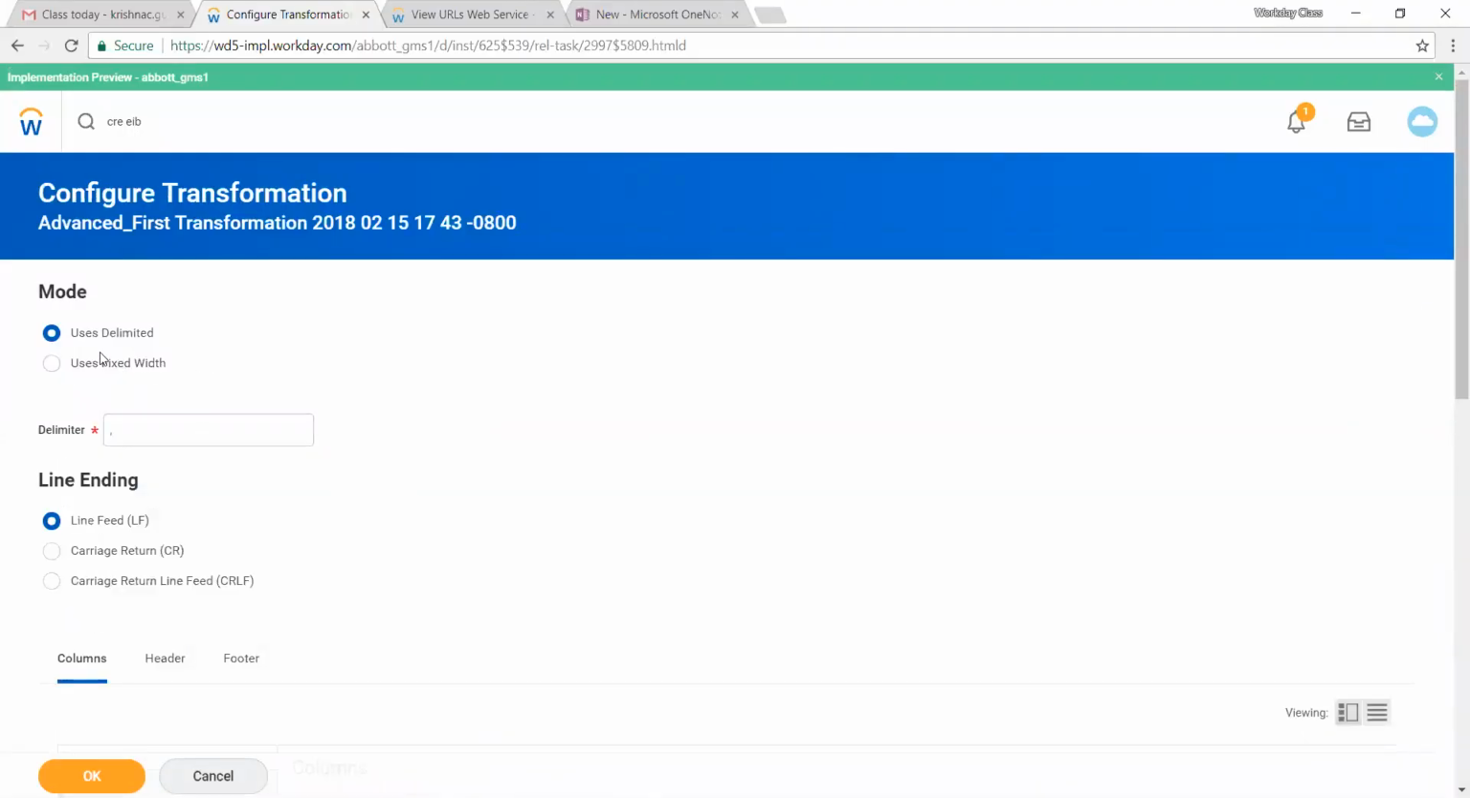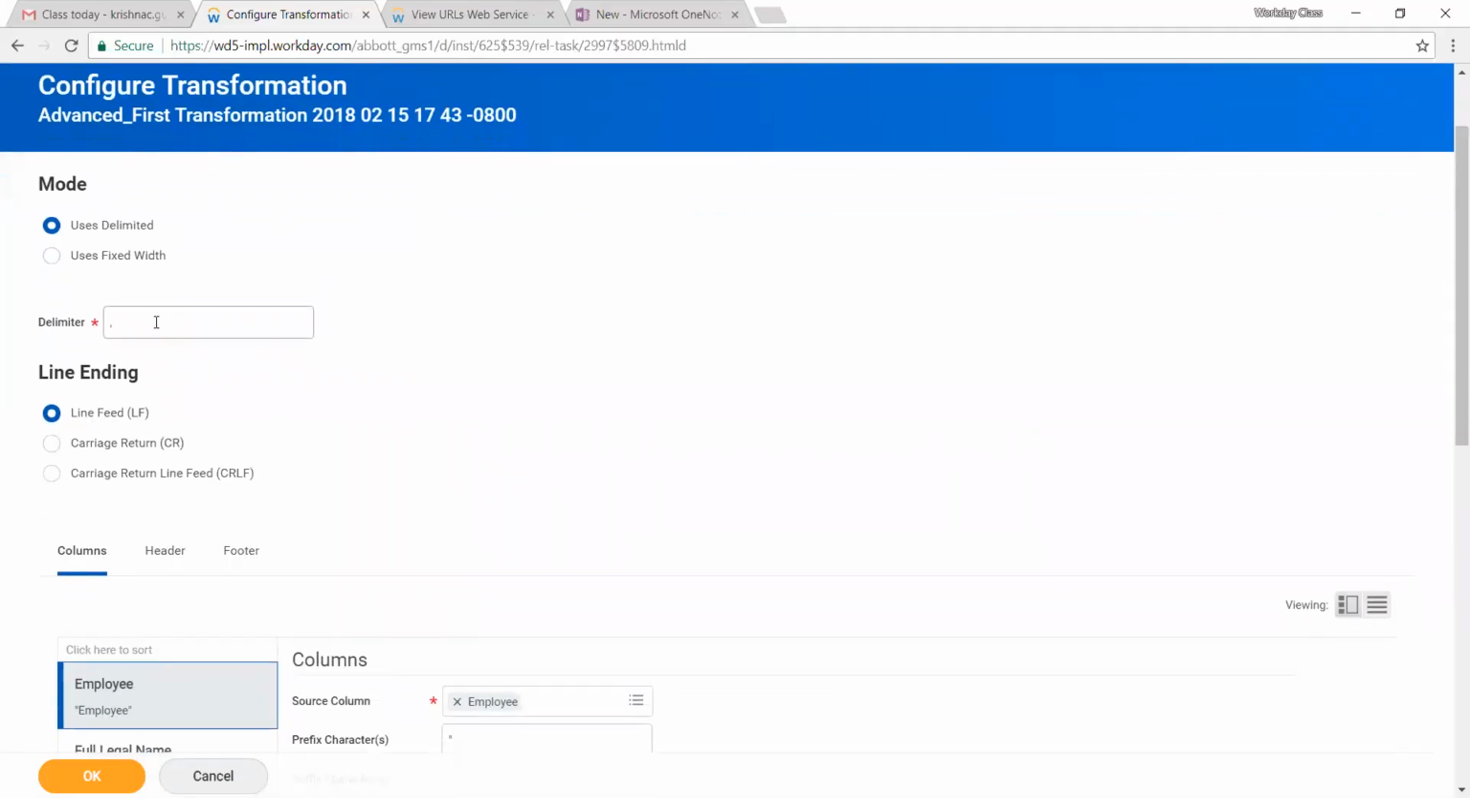When I click configure, there are 2 modes. Use as a delimited, so you can create a pipe delimited, comma delimited, tilde delimited, tab, anything you want. Or do you want to create a fixed width? So there is a difference. So let's see both of it. Okay. Use delimited. Let's do pipe delimited.